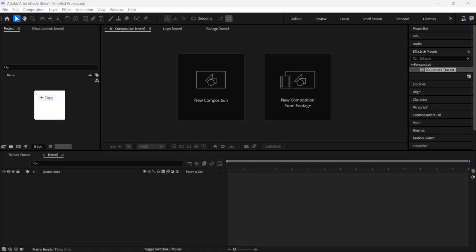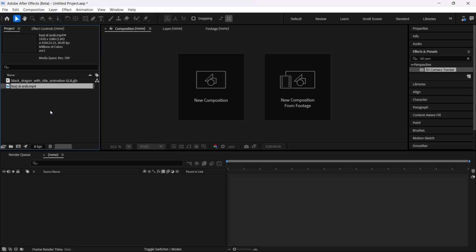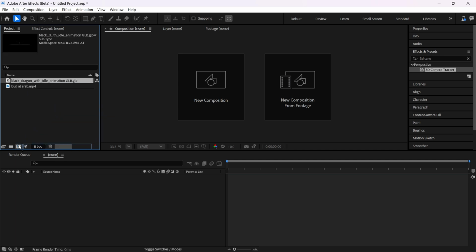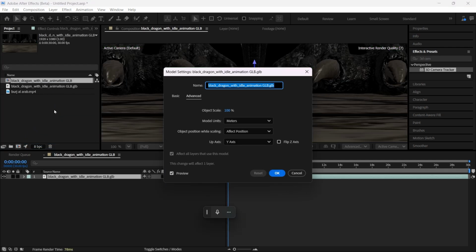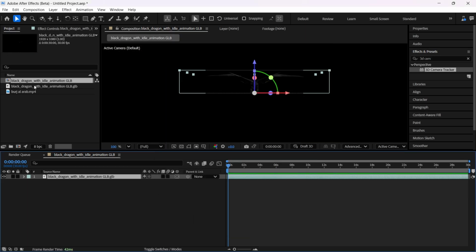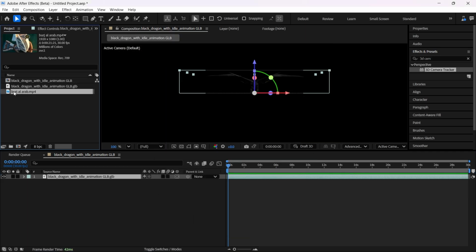In After Effects, I'm going to drag my files to my project window. And then I'm going to drag my 3D model into the composition icon to create a composition. I'm going to select Advanced. Then I'm going to adjust the object scale. Then click OK. I'm going to drag my video background into the composition.